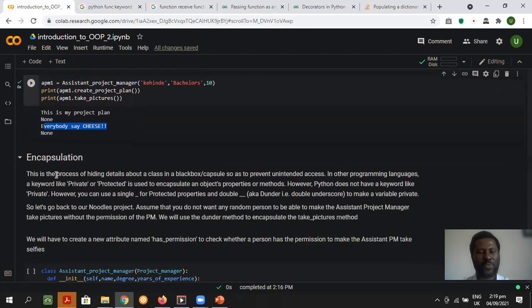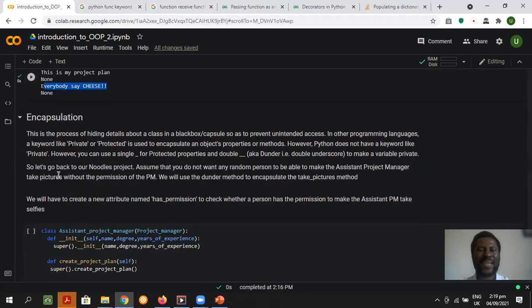Now let's talk about encapsulation. Encapsulation is the process of hiding a class's details, when I talk about details, either a method or an attribute, inside a black box to prevent unauthorized access. So this is how it works. Now, we're looking at this our Noodle project. So assume that we do not want any random person to just be able to ask the assistant project manager to just take pictures unless they have gotten permission from the PM.